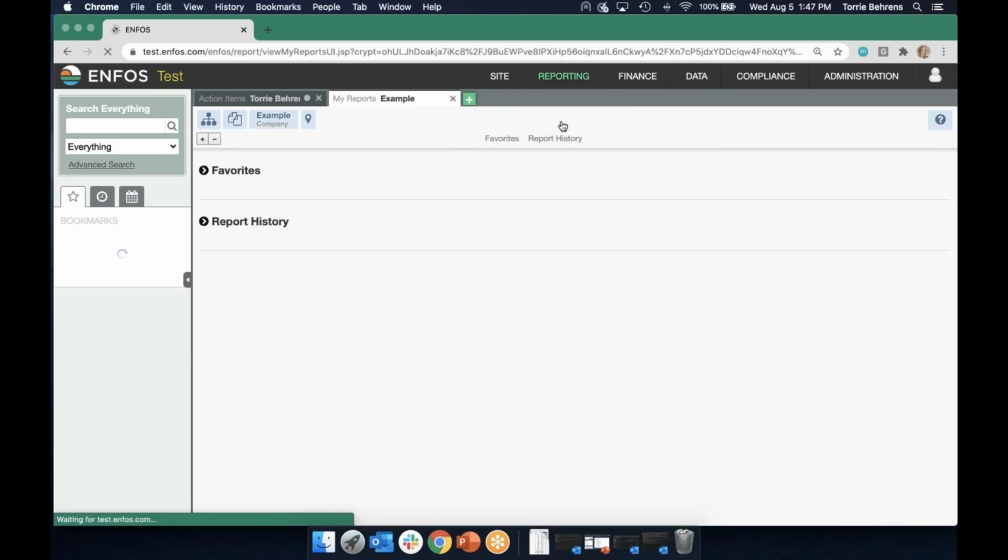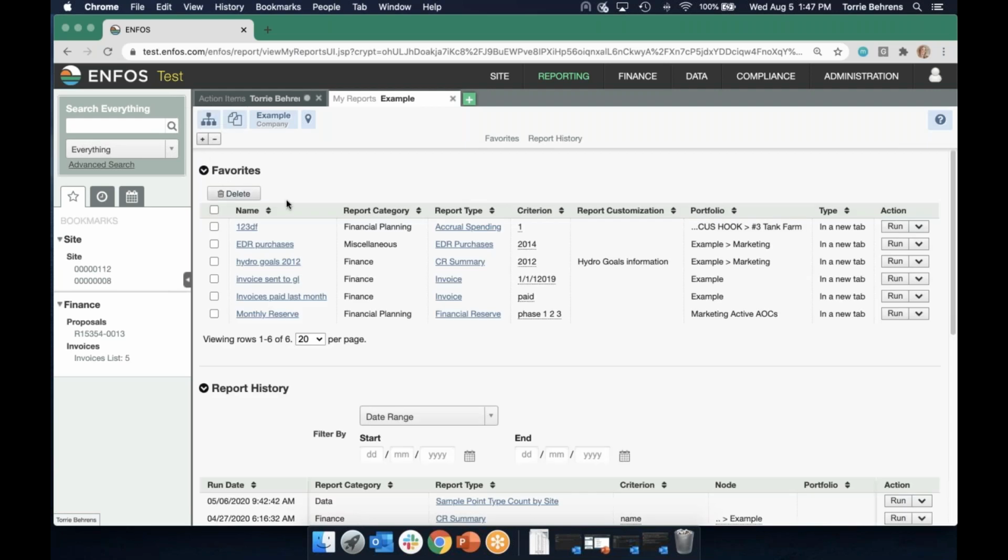And now when I go to My Reports, I see two sections. I see my favorites, right? These are the ones that I've saved as a favorite. Here's the one I just added, as well as my history, right? And these are recently run reports. So now the next time I log into ENFOS, instead of going to run report, making those selections, I can go to reporting, go straight to my reports, and click run right from this page, right?